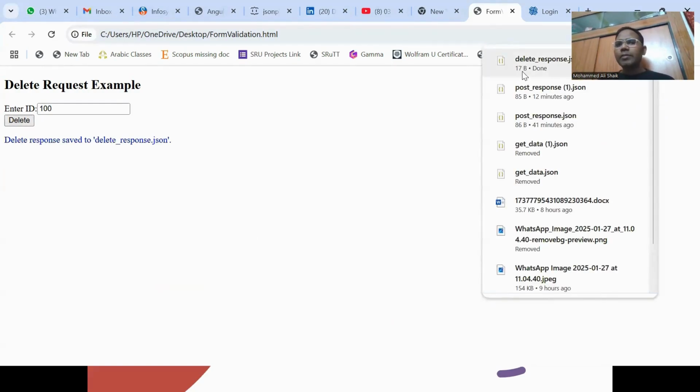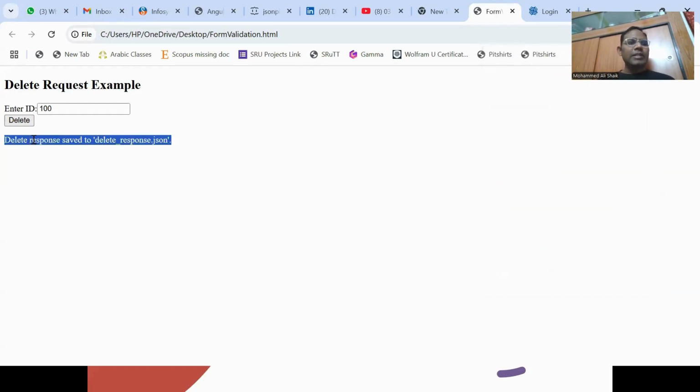See the size, 17 bytes. Earlier it was 85 bytes. The delete_response.json file, then here we have got the message as delete response saved to delete_response.json. So this is regarding our delete operation in $http request. By this, the $http request concept is over.